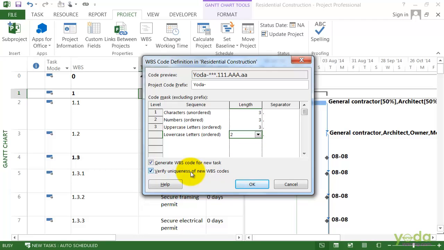Well, you want the codes to be unique, so what this will do is if you create a new task with a new code, it will check and make sure it's not a duplicate. If it is a duplicate, it will warn you so you can fix it. The other thing is, notice up at the top there is a code preview, so you can actually see what your code is going to look like, and if you want, then just make the changes that you need. So now we are ready to click OK.